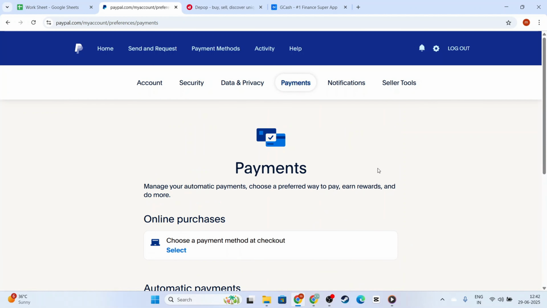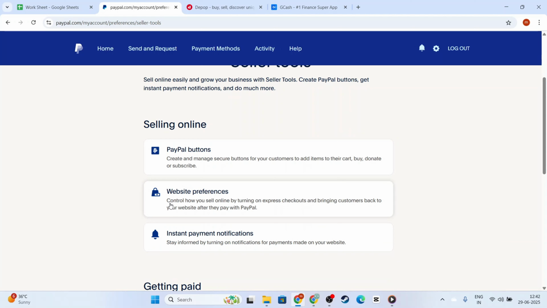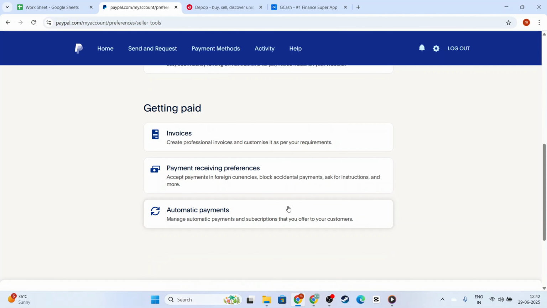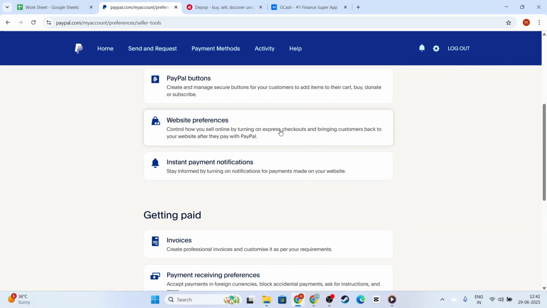Here, you'll find the option to create a new QR code. Click on the Create New QR Code button, and PayPal will guide you through the setup process. You may be asked to specify if this is for personal use, selling goods, or services, as the process might slightly differ based on the use case.